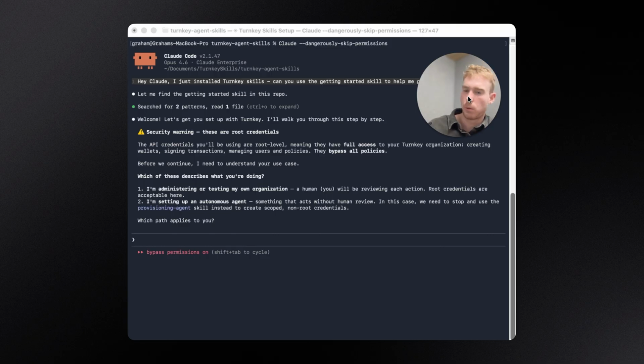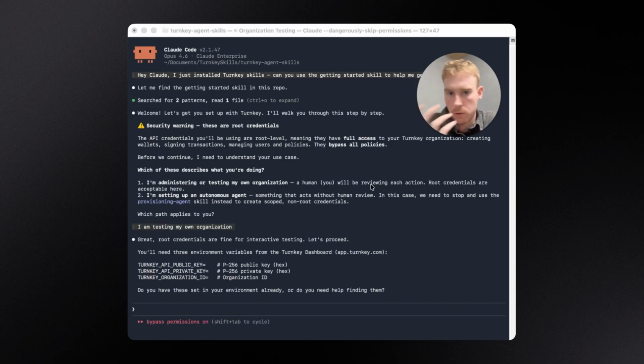But as you're exploring and learning with Turnkey and testing it out, root user keys just lower the friction in order to do that. So I'm just going to tell Claude really quickly that I am administering or testing my own organization. Okay, so I just reprompted Claude. Claude is now asking for the 3 environment variables for my Turnkey dashboard. So again, I'm going to give root user credentials, but please do so at your own risk.